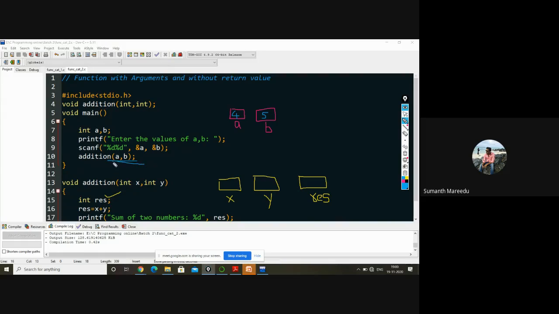So 4 and 5 are the values of A and B, and I am calling the function addition of A comma B. That means I am passing the values of A and B. So the A value I am passing to X, and the B value will be copied into the variable Y. Now what are the values of X and Y? Whatever are the values of A and B, they are the values of X and Y.